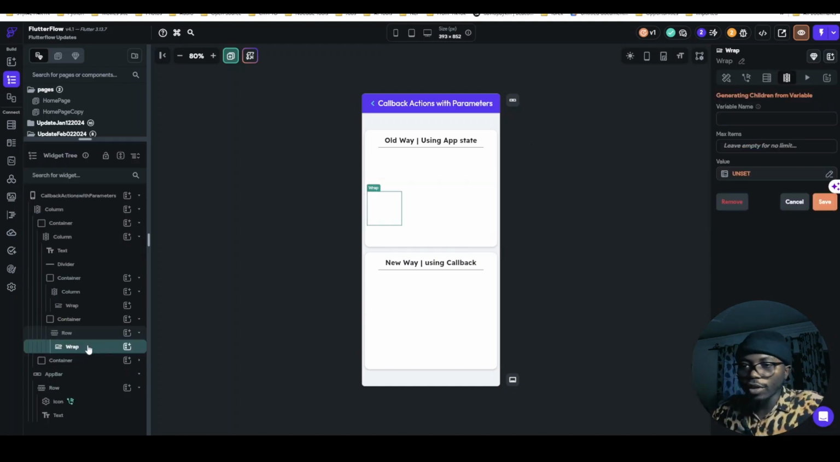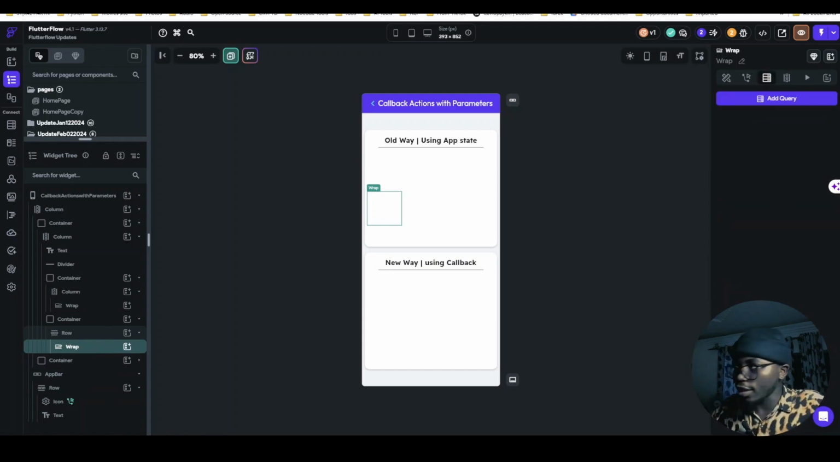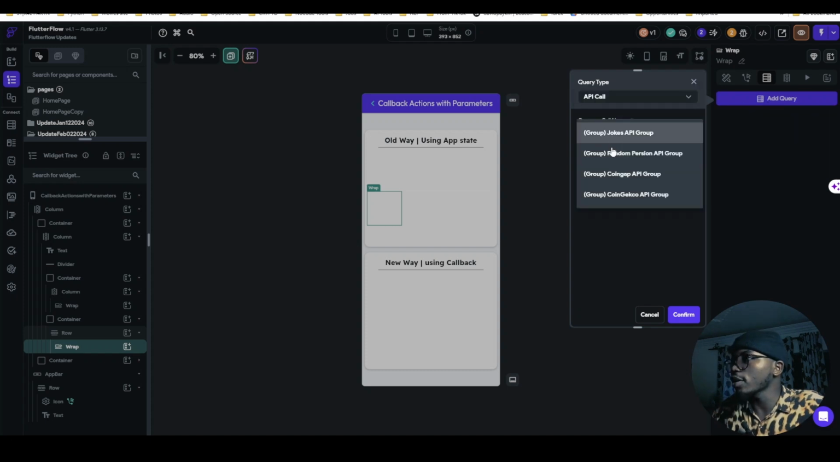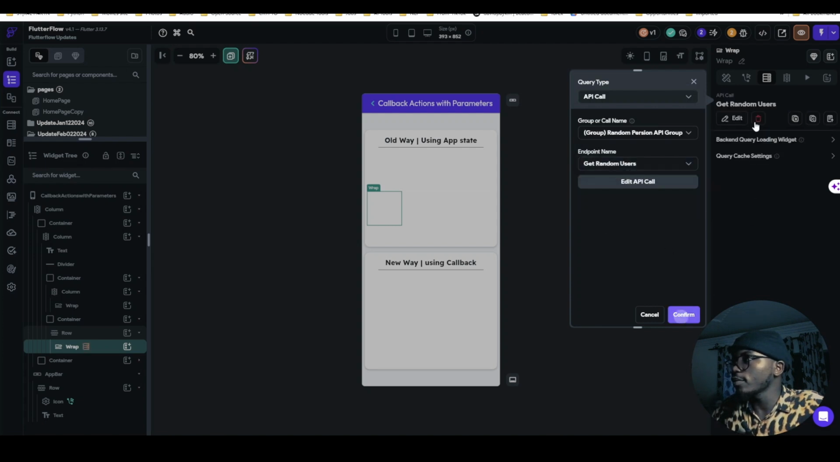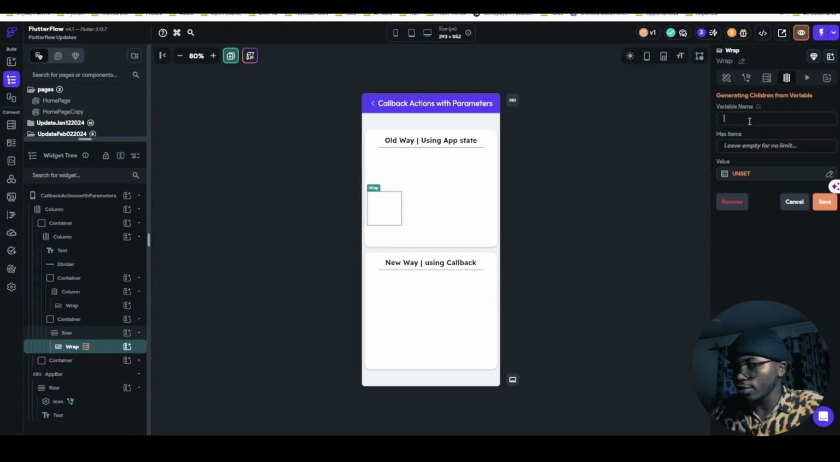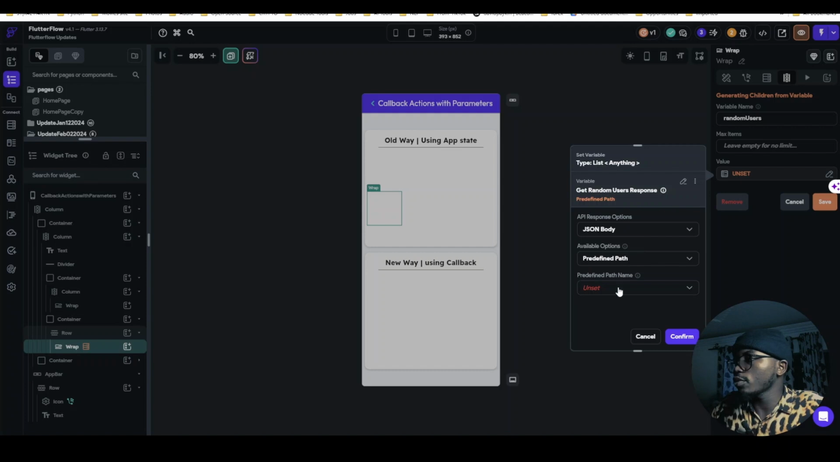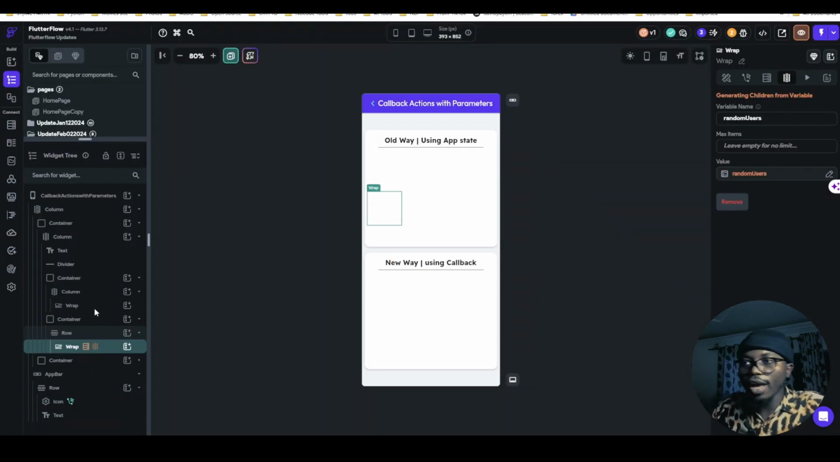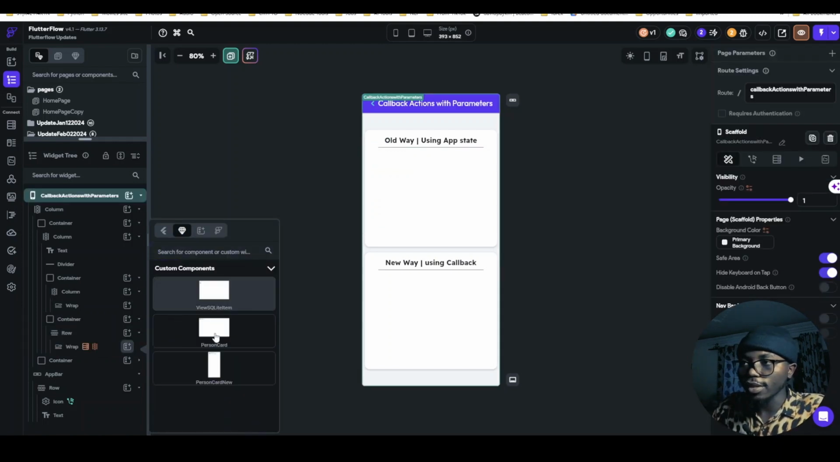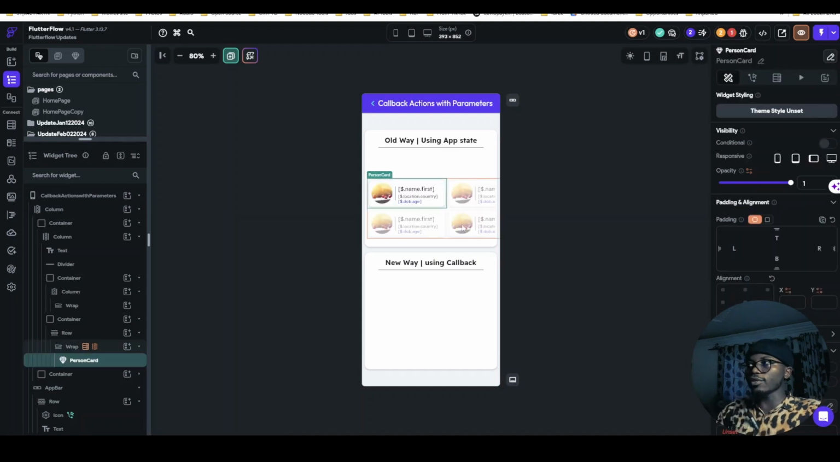Now I have this wrap. What I'm going to do first is query this API, the API call to get the list of users. The API group is person API, get random users, confirm on this wrap, and I'm going to generate children based on that data. So it's going to generate children. Now I haven't embedded anything inside this wrap, so I'm going to add the component that we created. This is the component, person card, this one. So you see this thing is already aligning here.